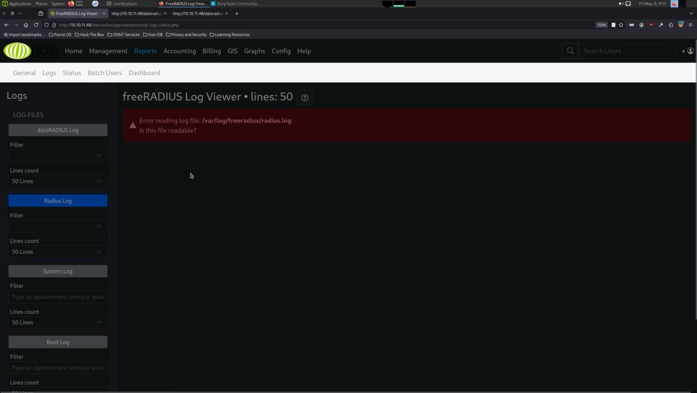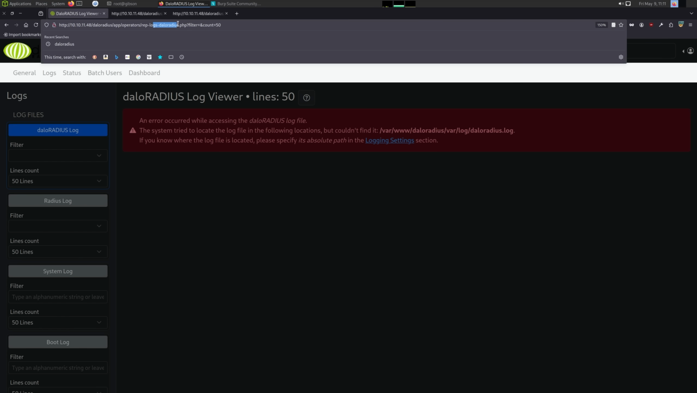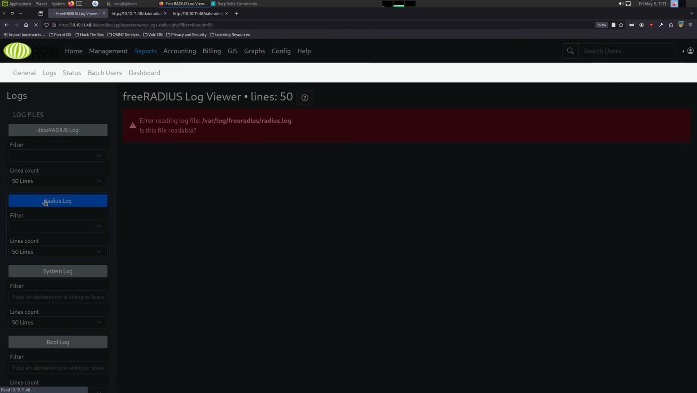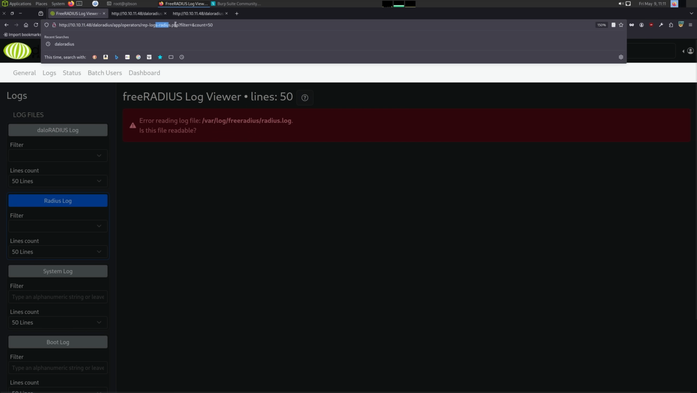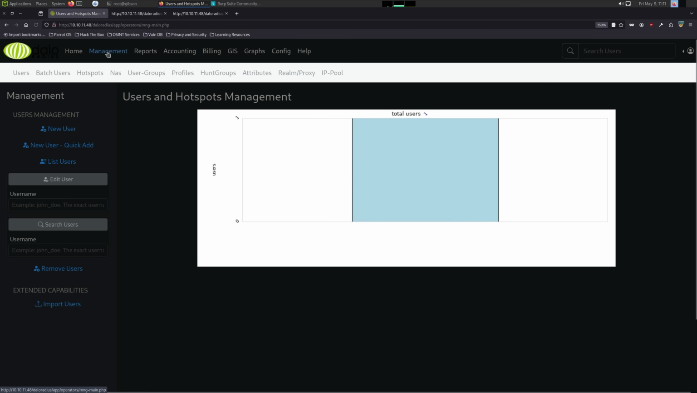If I click on radius log, we have errors reading the log file. All these logs we can't read. So I was trying to use this with a file disclosure if we could change the log file, but it doesn't look like we can because there's no parameter that will set the file, right? When I click Daloradius log, we're actually going to a PHP file that specifies to access Daloradius. If I go to this radius log, same thing. If it was ?file is equal to, then you may have a file disclosure vulnerability. But in this case, we didn't.